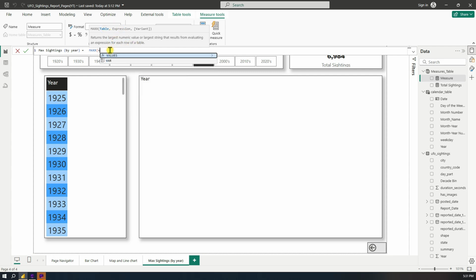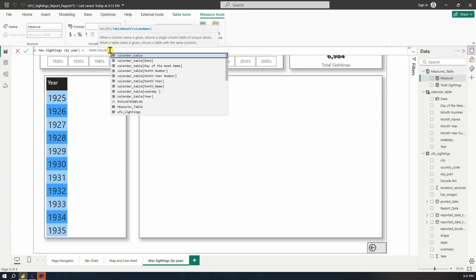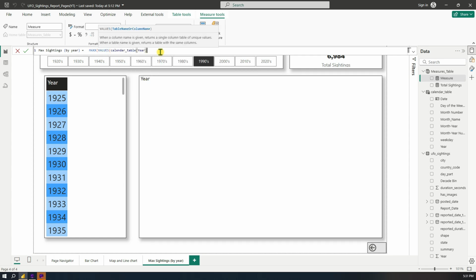So we'll use values to create a virtual table. We'll grab the year column from the calendar table because we want to see by year, and also we want to calculate the total sightings. That way, in a year, we see the total sightings, because on various days in a year the sightings are being observed. So we want to get the feel of the total number of sightings in a year. We could have used total sightings here too, but I thought I'll use max so that we get introduced briefly to that function.